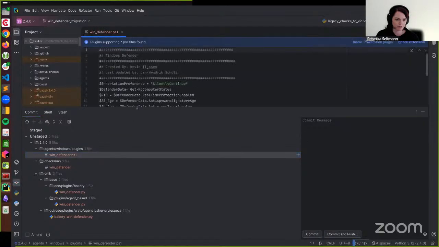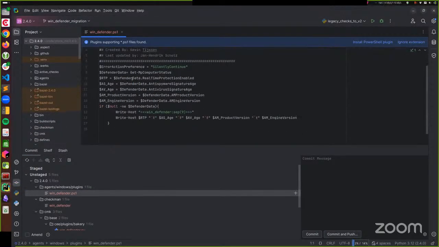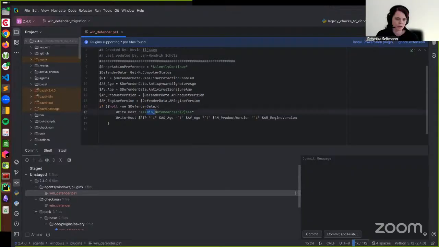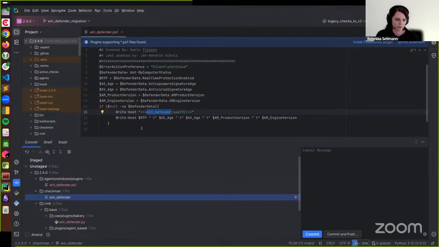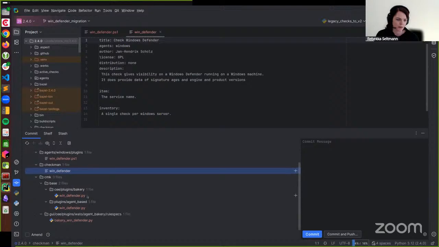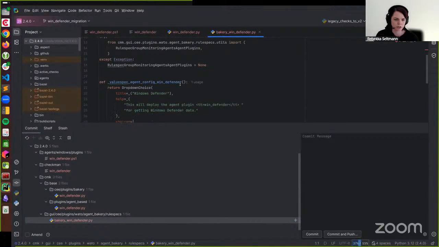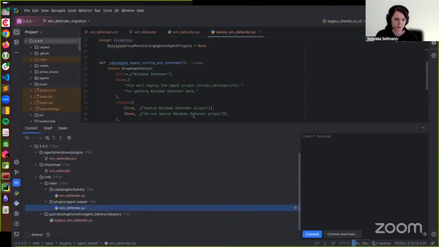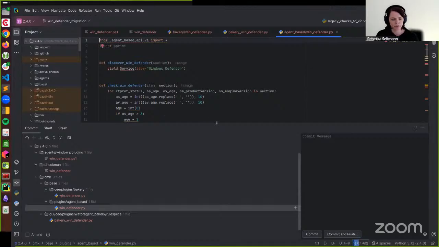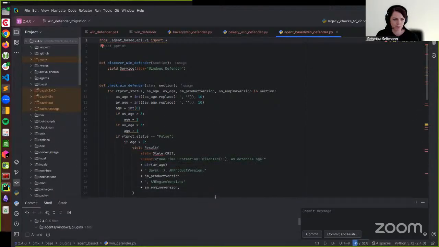We have this agent plugin, this PowerShell script, which creates some WinDefender sections as output. We have a man page. We have, as we saw, a bakery plugin. Here is where the actual files are collected, and then the configuration, and then we also have the check plugin itself. And we're going to start with the check plugin.